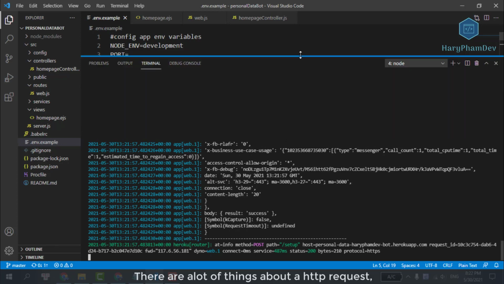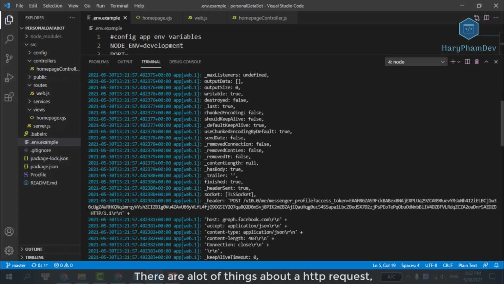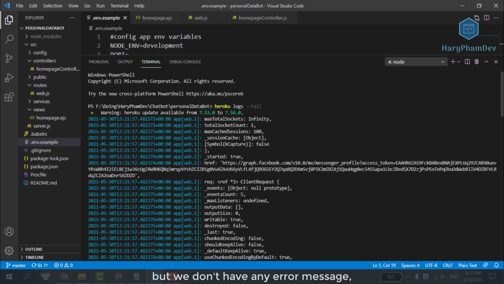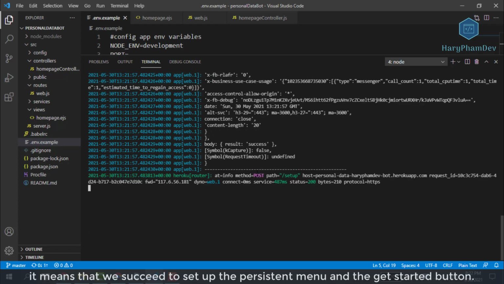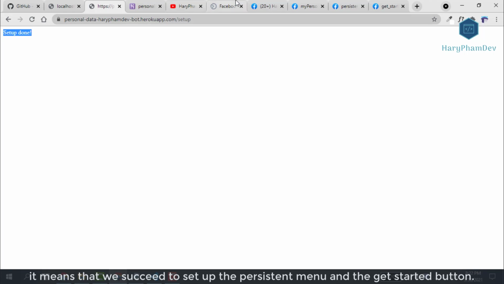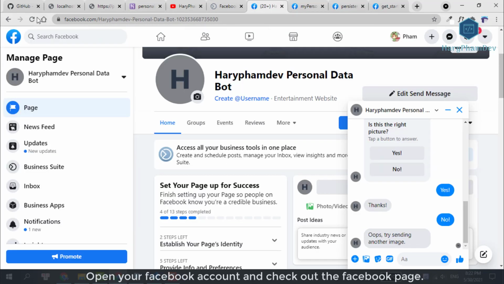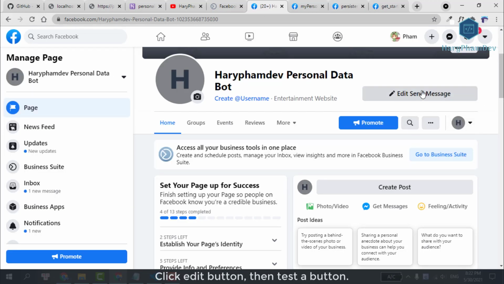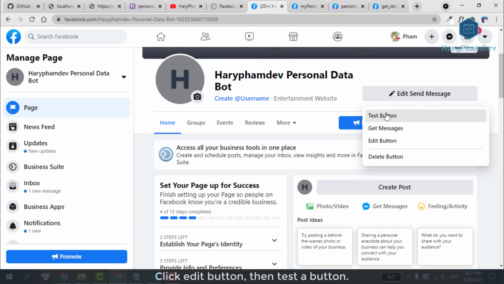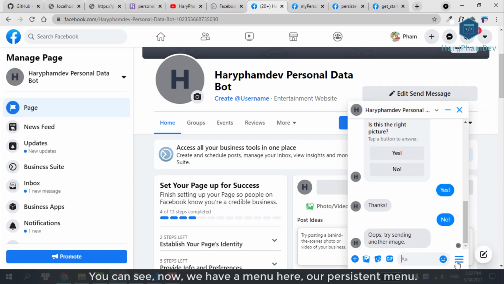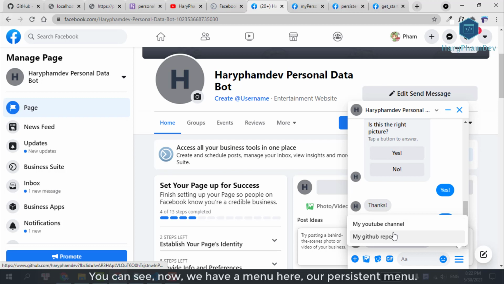There are a lot of things about the HTTP request, but we don't have any error message here. It means that we succeeded in setting up the persistent menu and the Get Started button. Open your Facebook account and check out the Facebook page. First, we need to refresh this page to make sure everything is updated. Click the Edit button, then test a button. You can see now we have a menu here, our persistent menu.